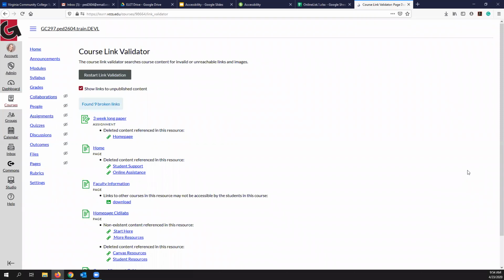The link validator is going to find any links that are broken to outside sources. So for example, if you are linked to something outside and that source is no longer there, it's going to come back and it will tell you that. It will also tell you if you have something that is linked to a page that's been deleted, either in your Canvas course or to a page that was linked elsewhere. You can run the link validator multiple times in order to clean up whatever it is that has been located.